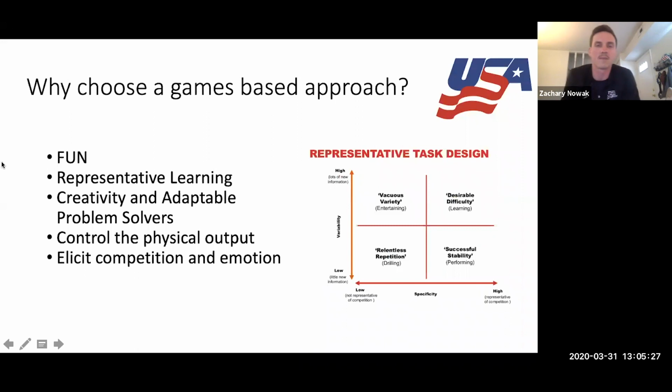So why choose a games-based approach? The first one is simply it's fun. My guys love to show up to practice. They're almost always on time because they're so excited to get on the ice. I feel like players work a lot harder when they're having fun. They're like little kids on the playground.